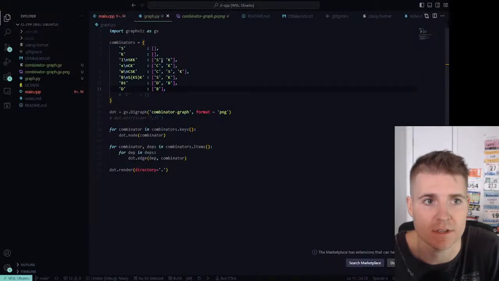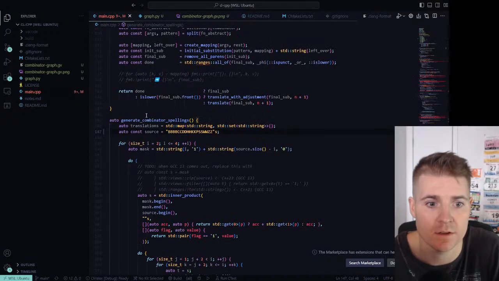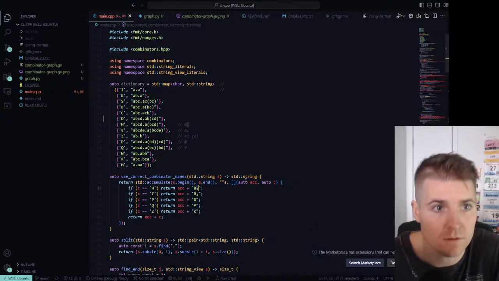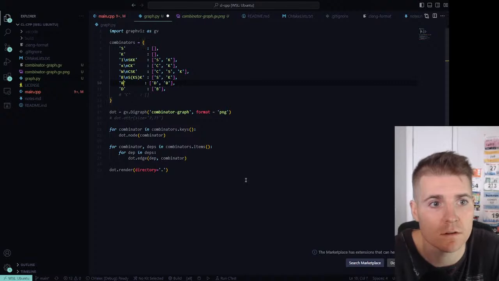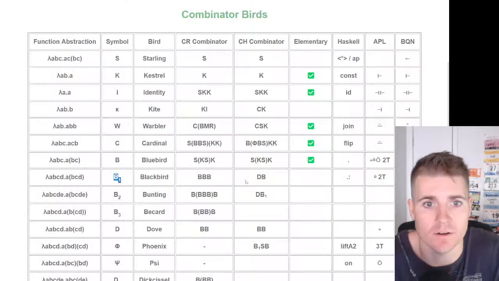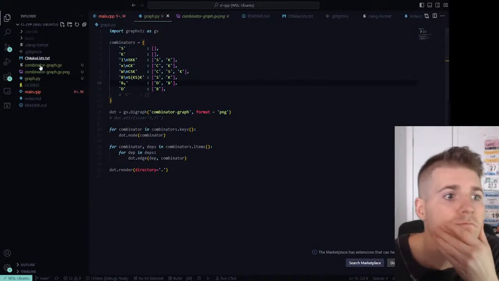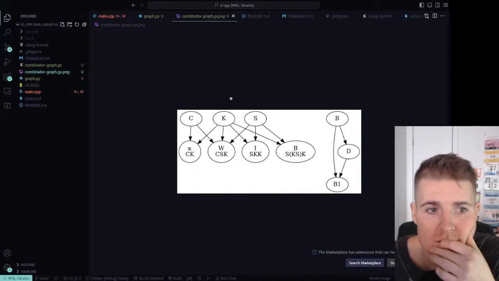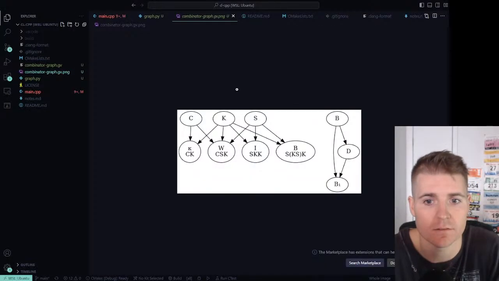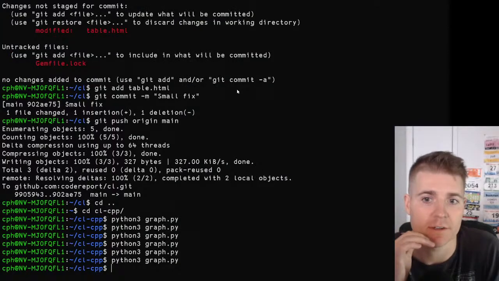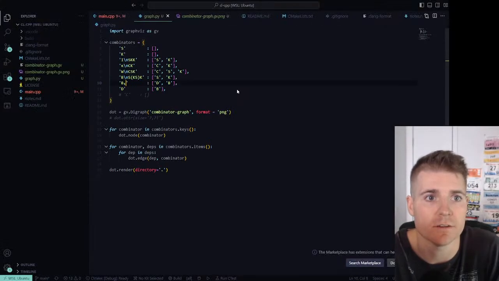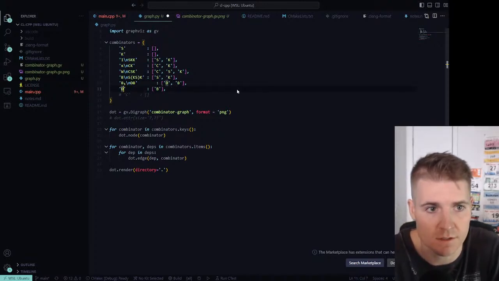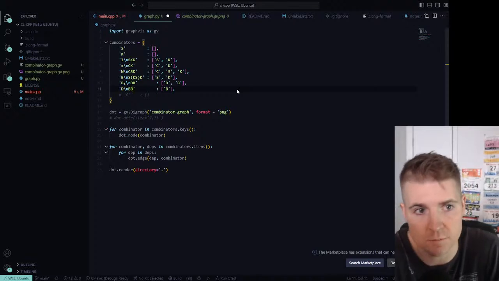Why did my subscript not show up? Let's go get the subscript. That's sad. These are all disconnected. Let's connect them. All right, I didn't rerun it. And I also forgot to add the definition. So B1 is DB, and D is BB.